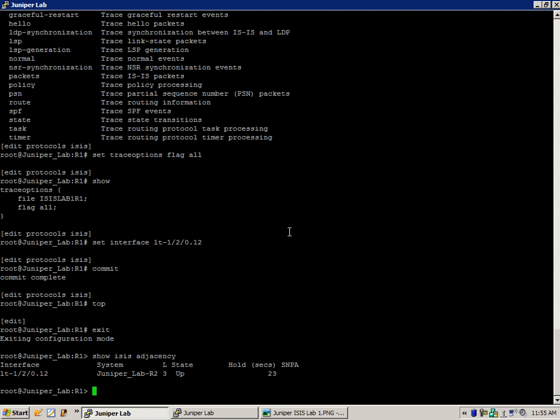So what we're going to see with ISIS is that L2 makes up the backbone, and L1 routers are within an area. And then an L1, L2 is connected to both another area and the backbone.